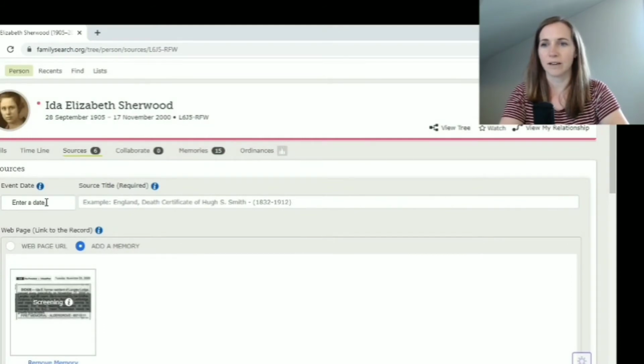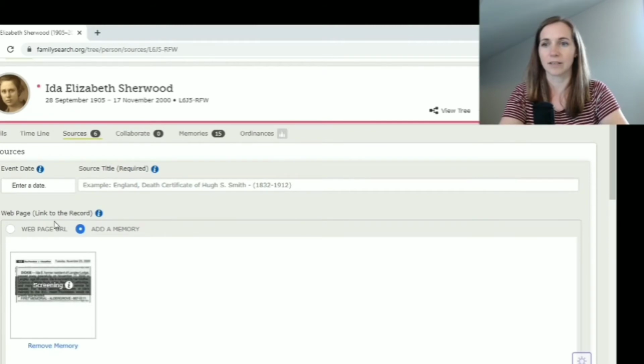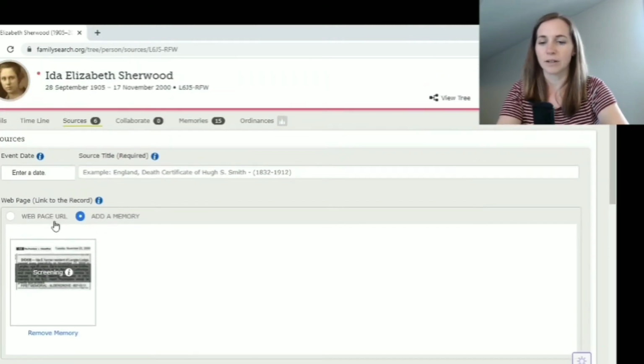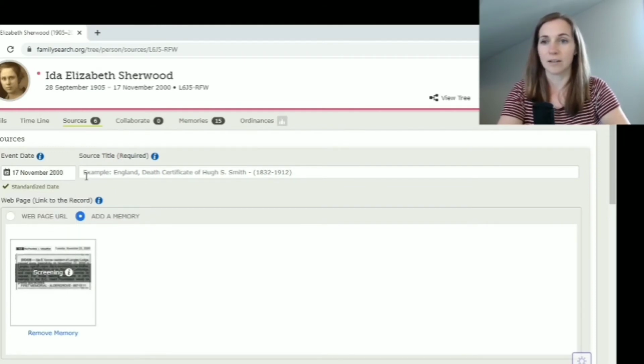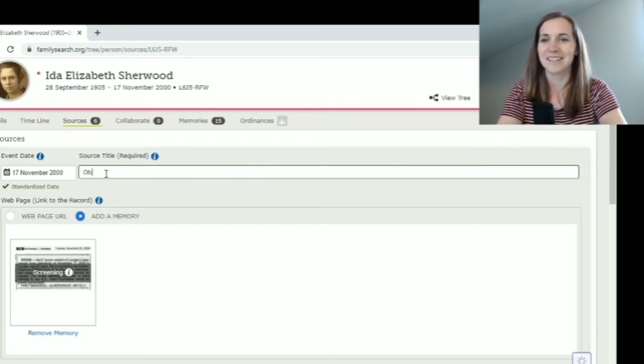And then you want to put in all the information here. So the source that we're giving is for her death date. So I'm going to put the death date on there instead of the date of the newspaper. But I guess you could interpret that how you want. So we're just going to put a title.